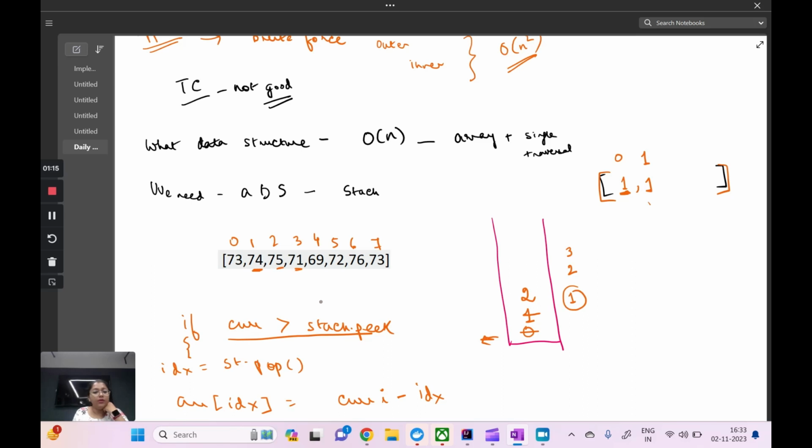71 and 75. Now the tricky situation occurs where the number is smaller. This condition is no longer true because 71 is now smaller than 75.